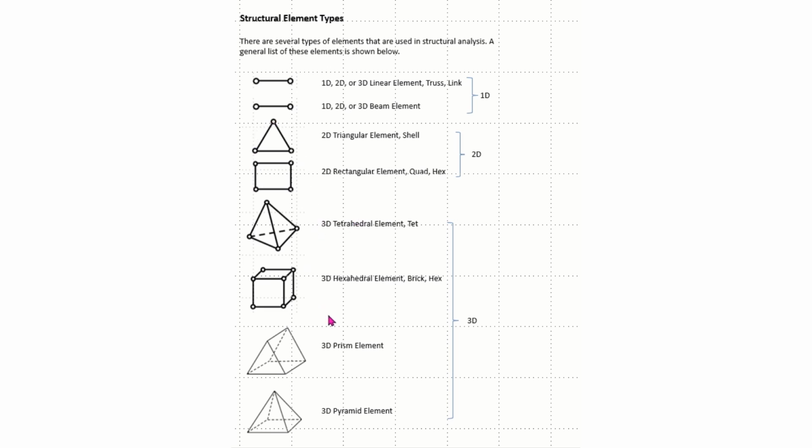Then we have full 3-dimensional elements, and they take on these various shapes. A tetrahedral element, often called a tet, looks like this. A hexahedral element, brick or simply a hex, looks like this element. And then we have 3D prisms and 3D pyramid elements. These down here are not nearly as popular and commonly used as these here. In most 3-dimensional solid modeling, you will use these types of elements.